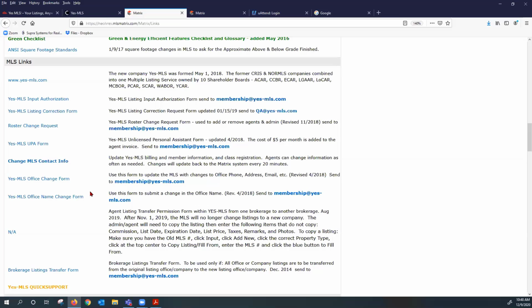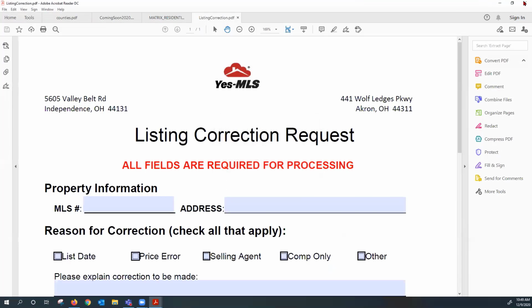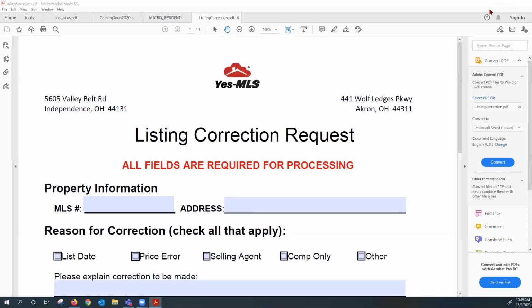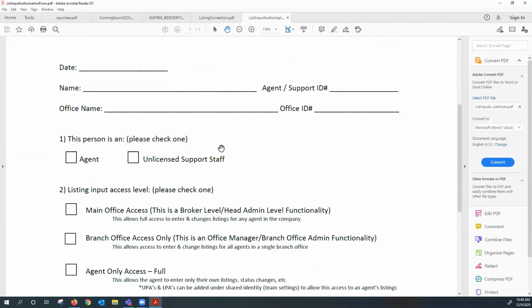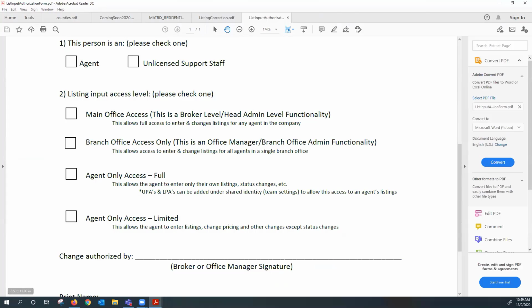As always, call the help desk if you have any questions on things. And again, if you need us to check, we can always see if your broker or manager has sent over that permission. And keep in mind that sometimes that permission does not allow you to change statuses. On that listing input authorization, sometimes they only give you limited access, which says you can enter a listing, but you can't change statuses. So just an FYI there.